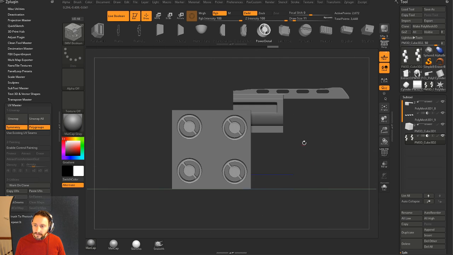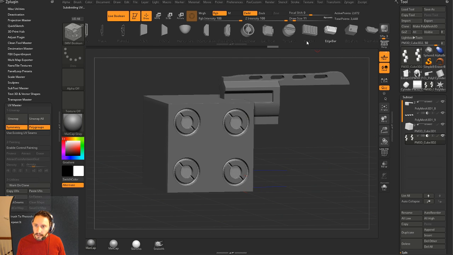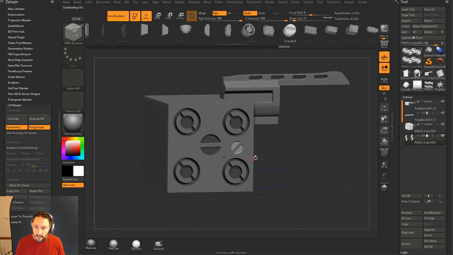Now the other cool thing is, since I already have a subtractive mesh, if I go back in here and choose another thing and draw that on here, it's already going to automatically be subtractive.